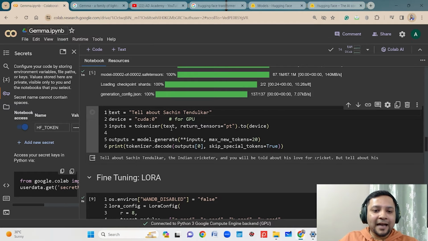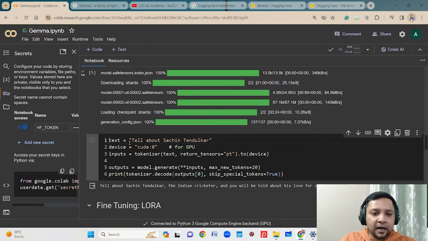Now here I can write some text like, tell me about Sachin Tendulkar. So this is text, and when I want to generate some more text on top of it, I will be using this GPU and then I will be using this tokenizer. Computers don't understand any textual data. Computers understand numbers only. So if you directly pass this text to your model, it will not be able to understand. So you need to convert this text into some numbers.